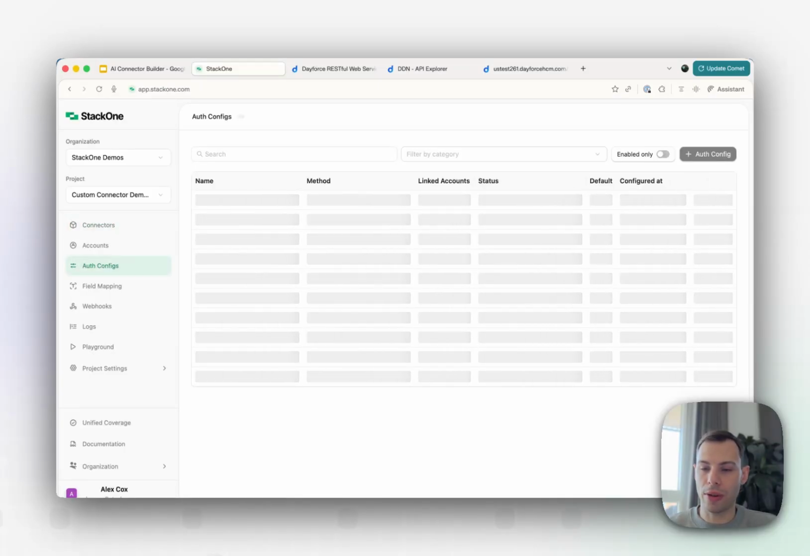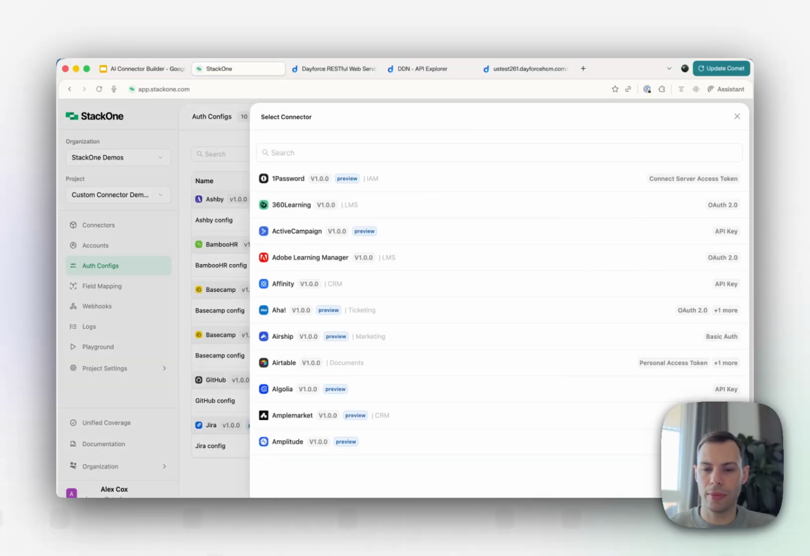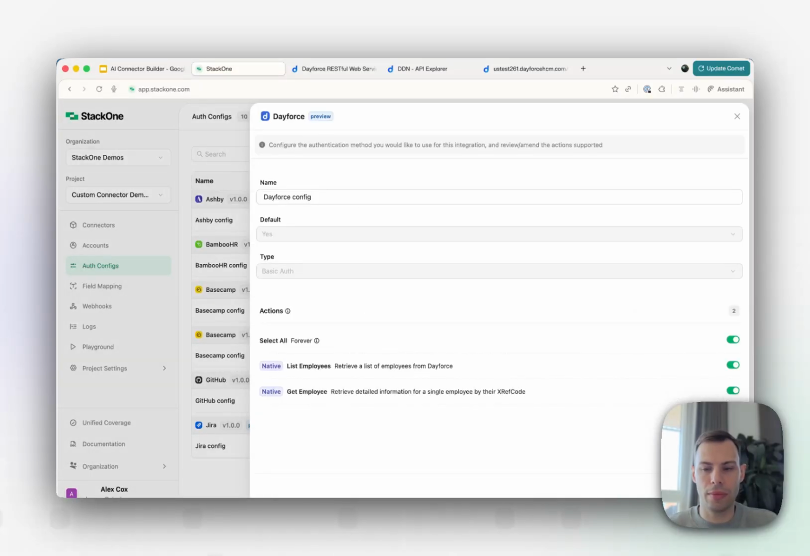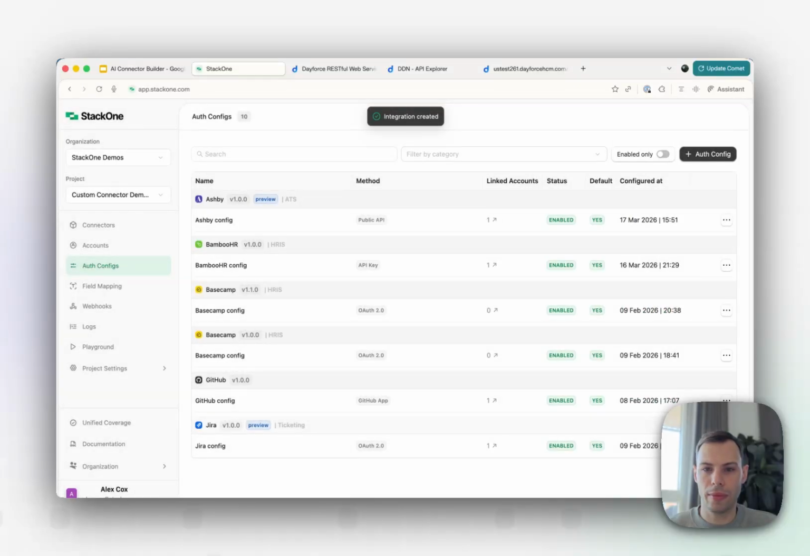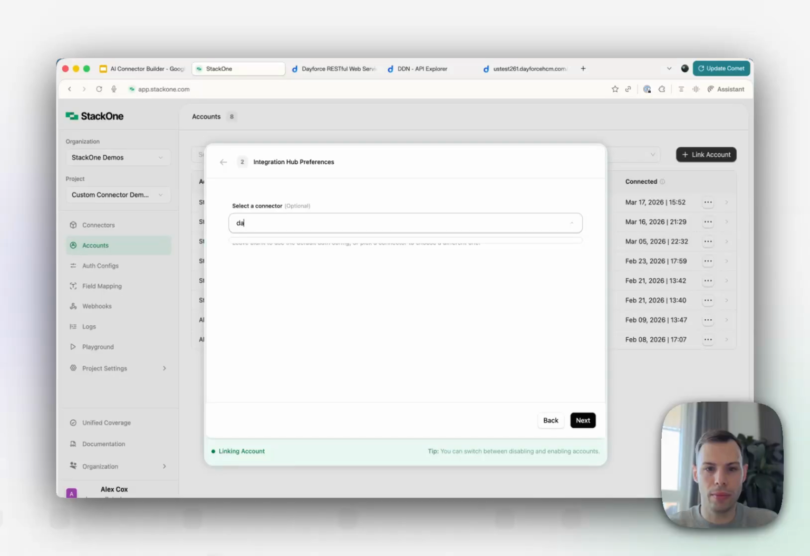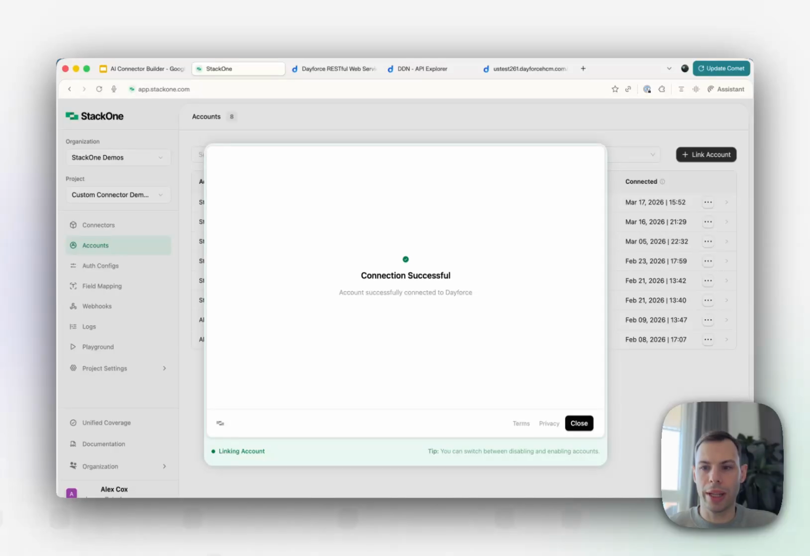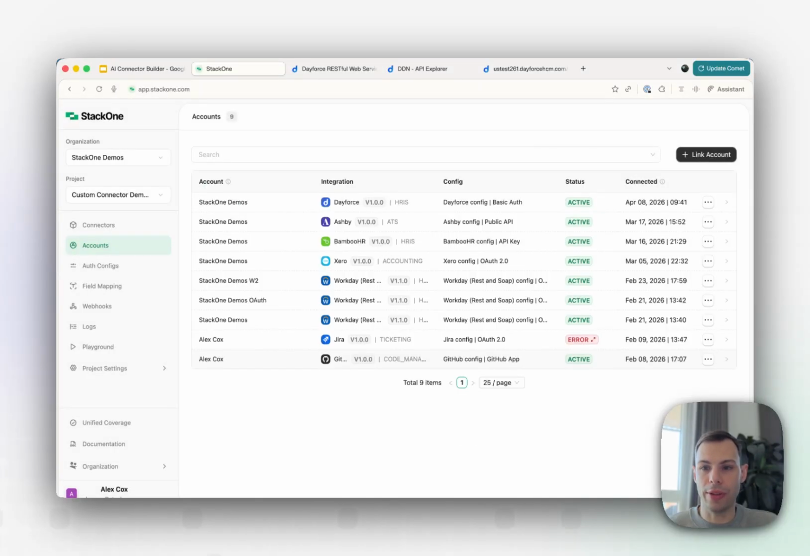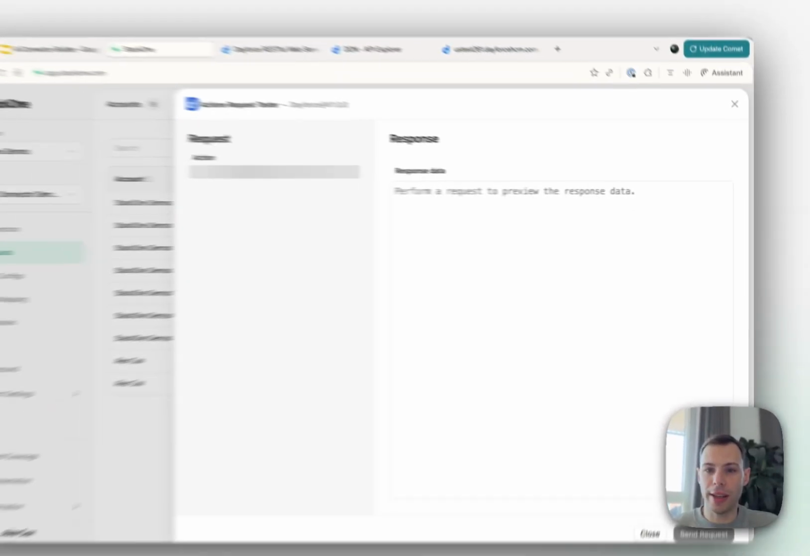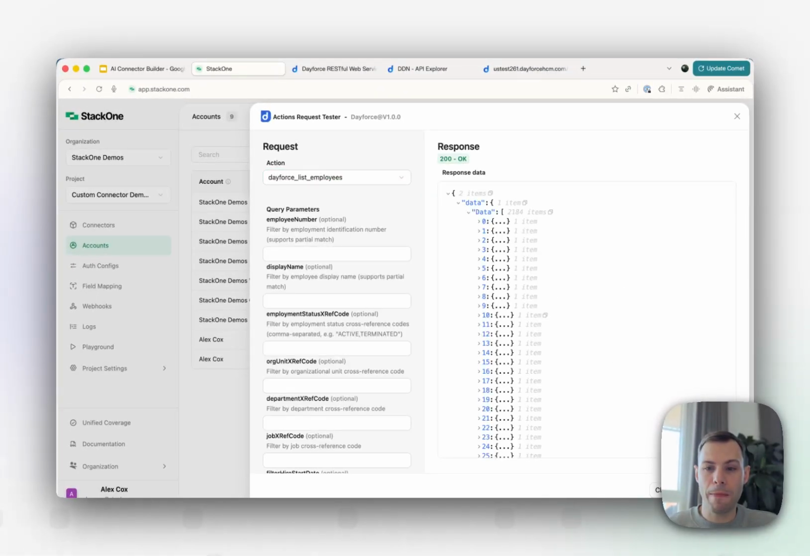So to do this, I'll create a new auth config. And then I'll create an account. When we click connect, we're going to do some validation on the account to make sure it works. We've then got a connected account and we can test out the actions live. And there you have it.